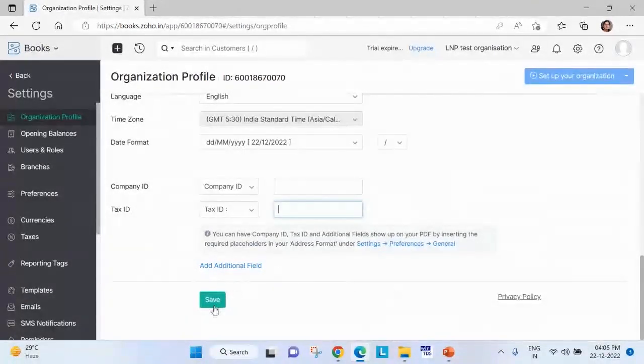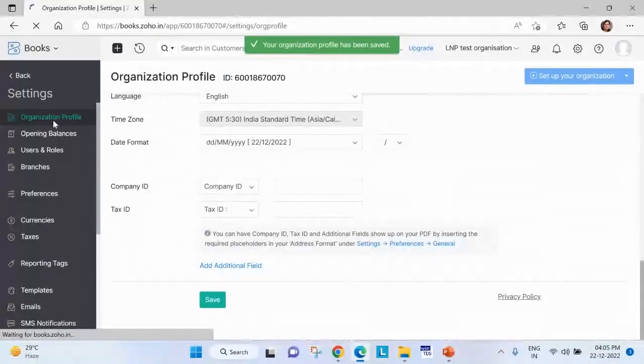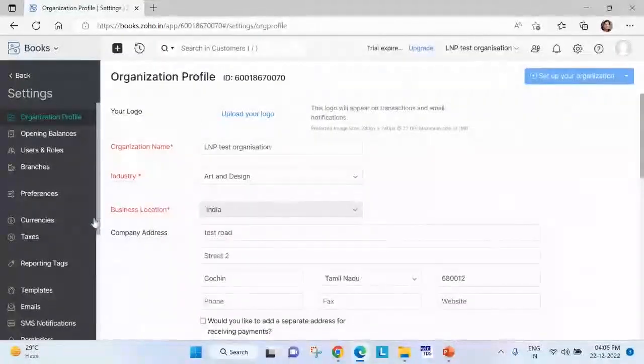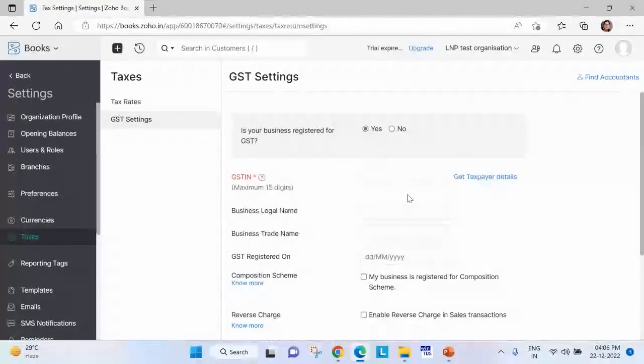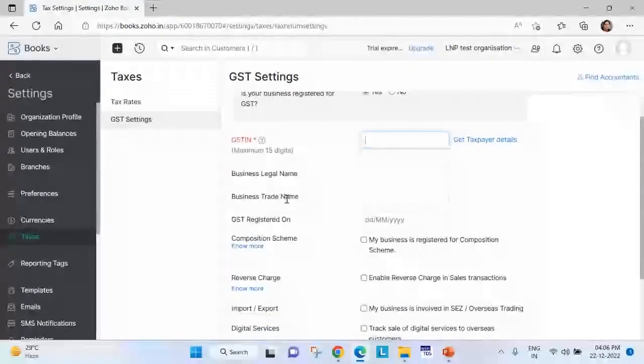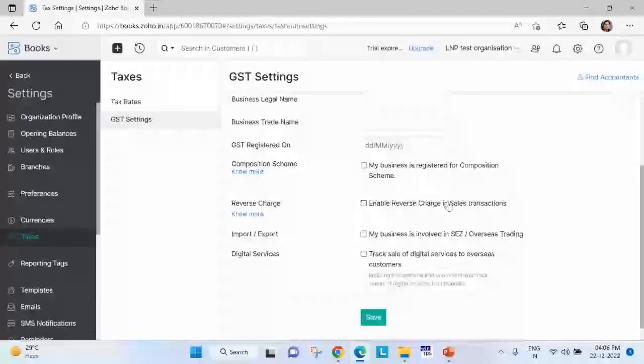Okay, so once it is done, you can save it. So this is the basic information. After that, it is mandatory for you to mention the GST treatment of your organization. If GST is applicable, just mention yes and mention the GST number of your organization. And once you click on get taxpayer details, automatically all this information will be filled by the system.